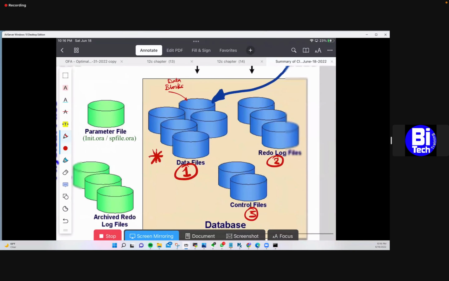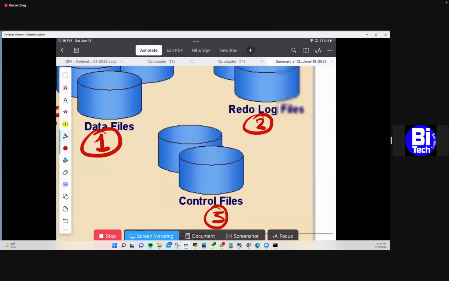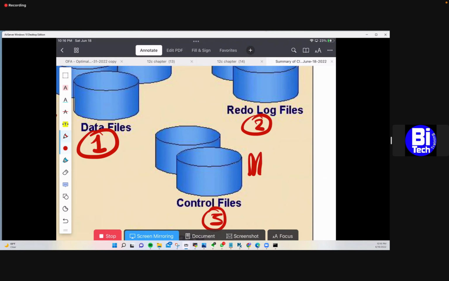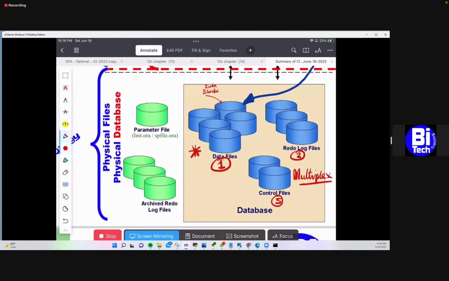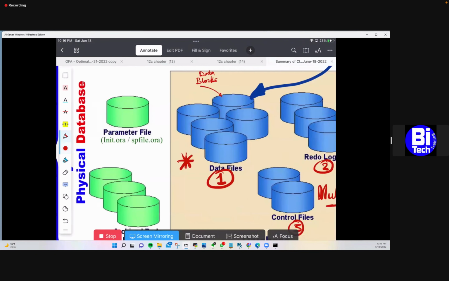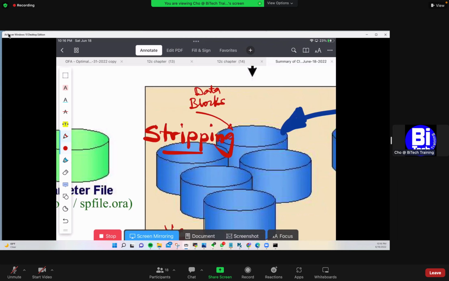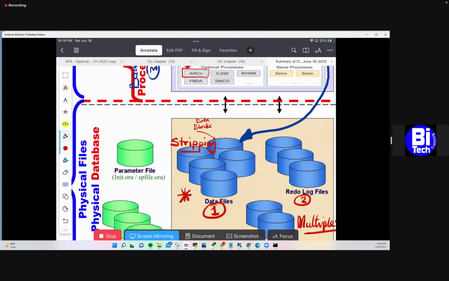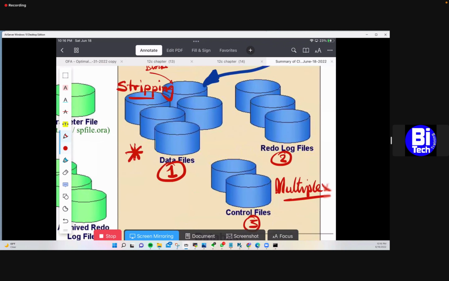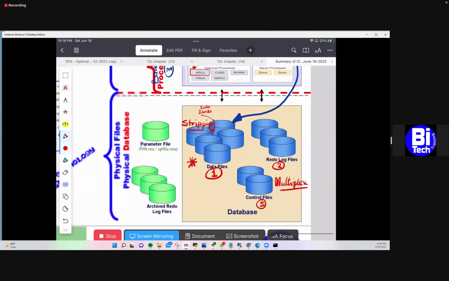So as we study this, you're going to hear the word multiplex, which means keep more than one copy. But for the data files, the word you shall hear is striping. We're going to learn this when we get to performance tuning. You stripe the data files. You multiplex the redo log files and the control files. That's the language we shall be speaking.